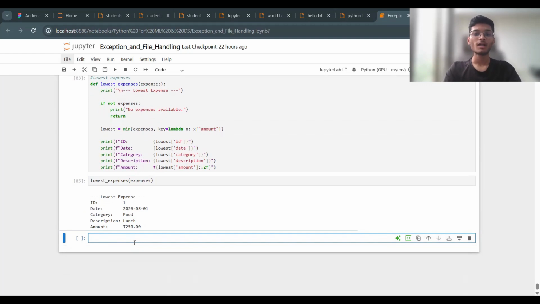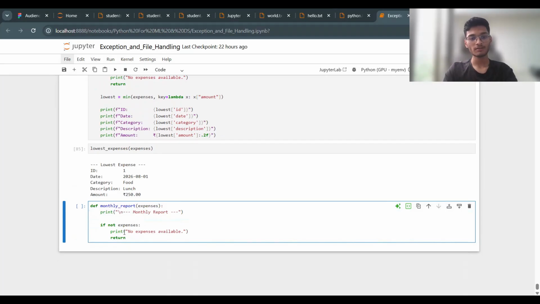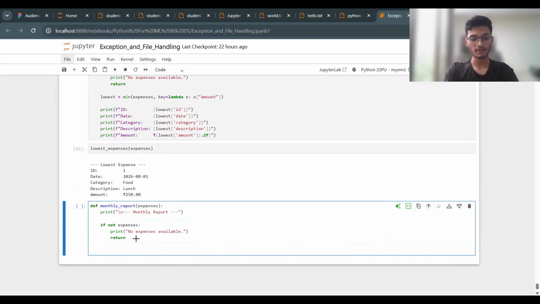Yes. Now you have to generate the monthly report, right? Now here is the time where you have to work with date and time. For the monthly report, you have to fetch that particular month from the date. So here the first things will be the same: monthly report, then if not expenses, no expenses available. And now you have to take the month for which we want the report. So in the input, I will ask: enter the month.